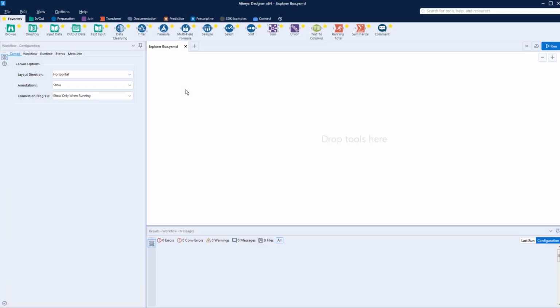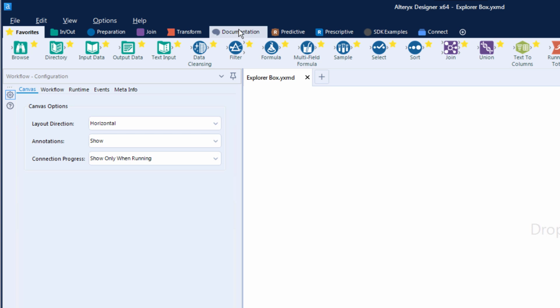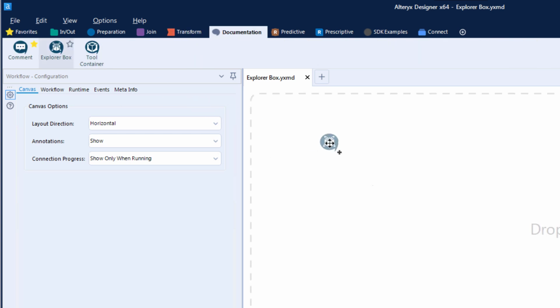In this video, we will take a brief look at the Explorer box. Now, the Explorer box allows us to display web pages, file directories, or even a file on the canvas itself. So let's first of all drag in an Explorer box onto the canvas.